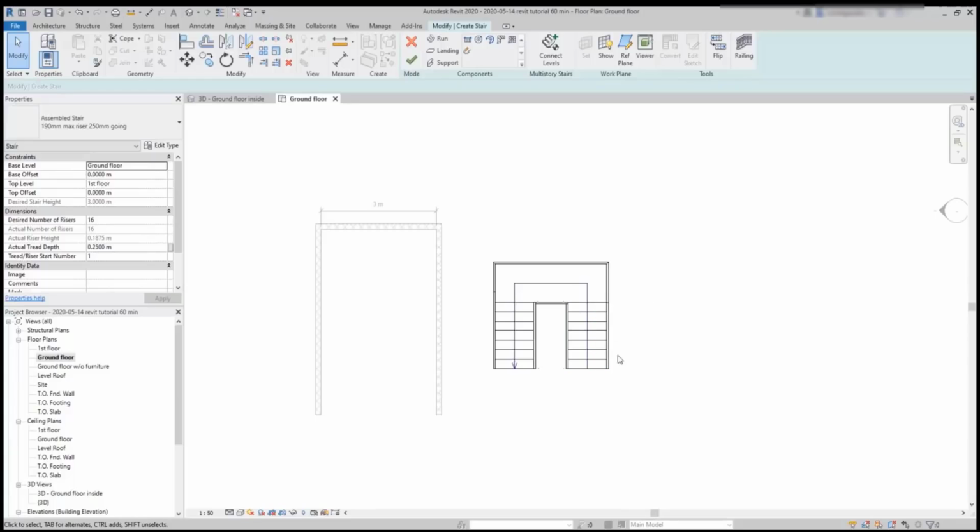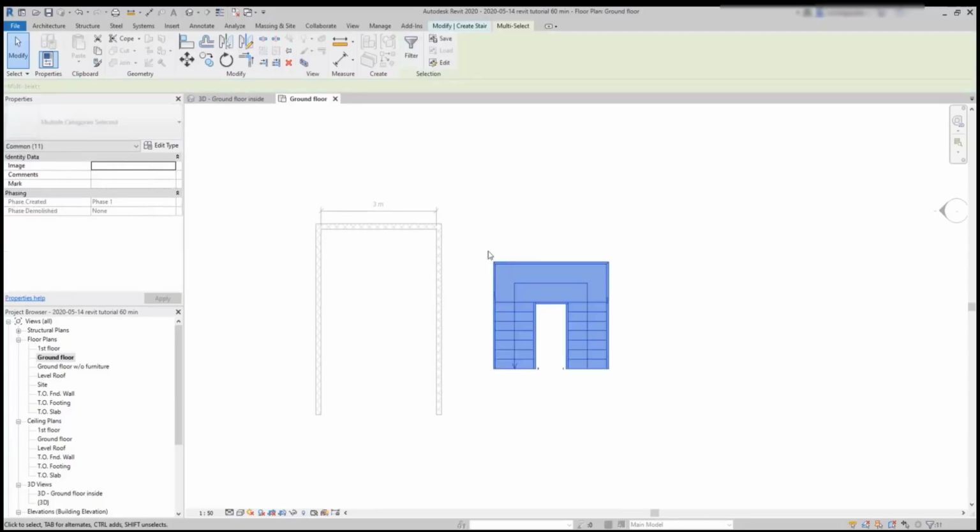This is important. With the sketch mode active, it's still possible to move the entire stair, but make sure you select it all.